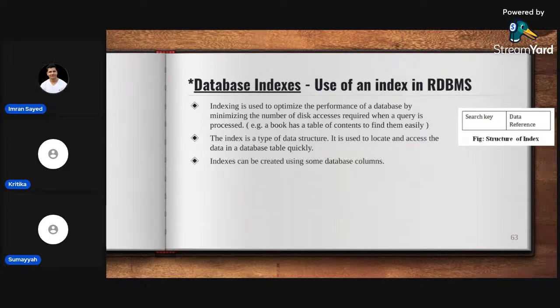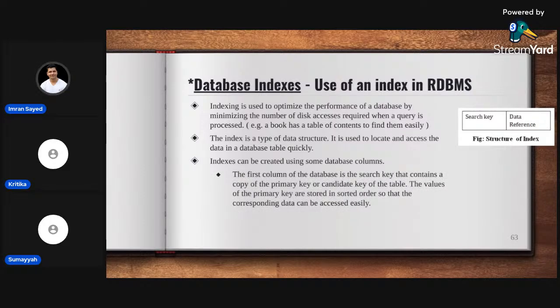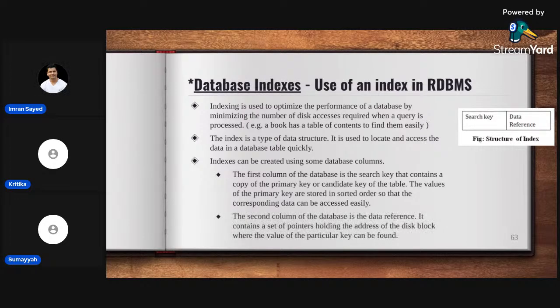Indexes can be created on some database columns. The first column of the database is a search key that contains a copy of the primary key or candidate key of the table. The values of the primary key are stored in sorted order so that the corresponding data can be accessed easily. The second column of the database is a data reference. It contains a set of pointers holding the address of the disk block where the value of the particular key can be found. So we learned that data is stored in the form of blocks.